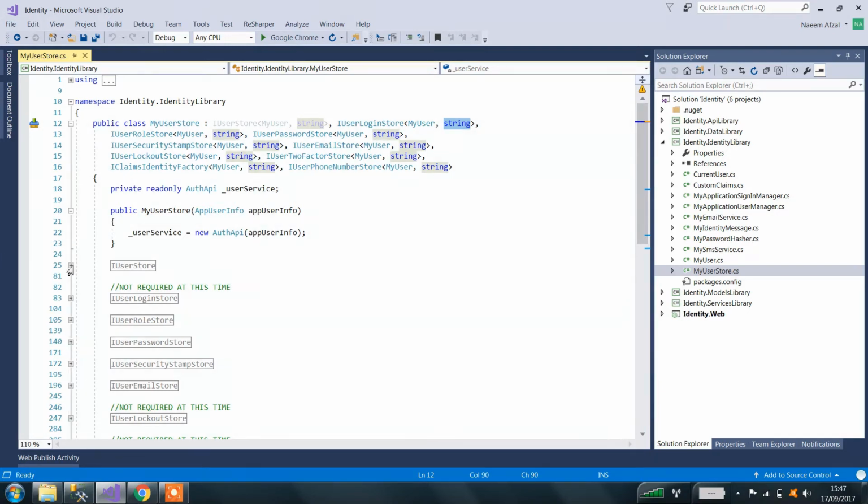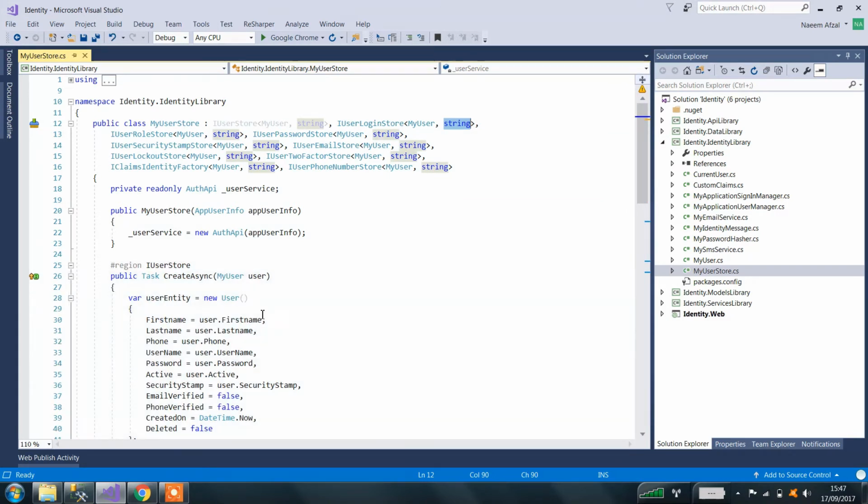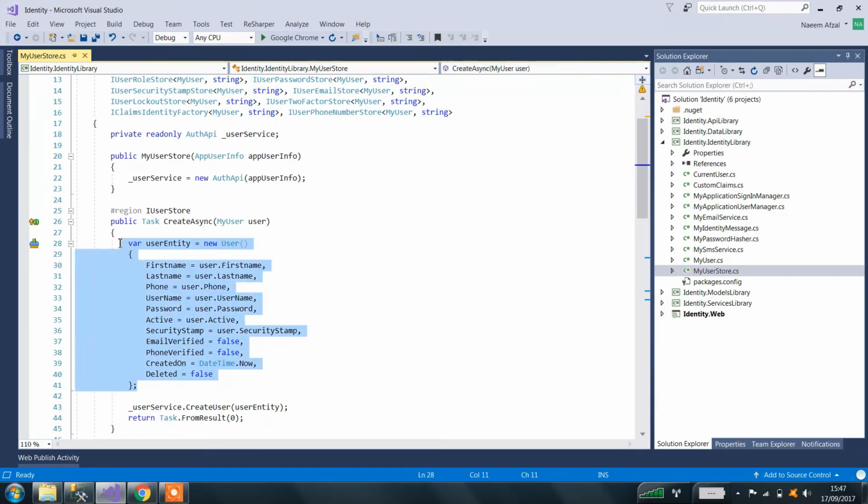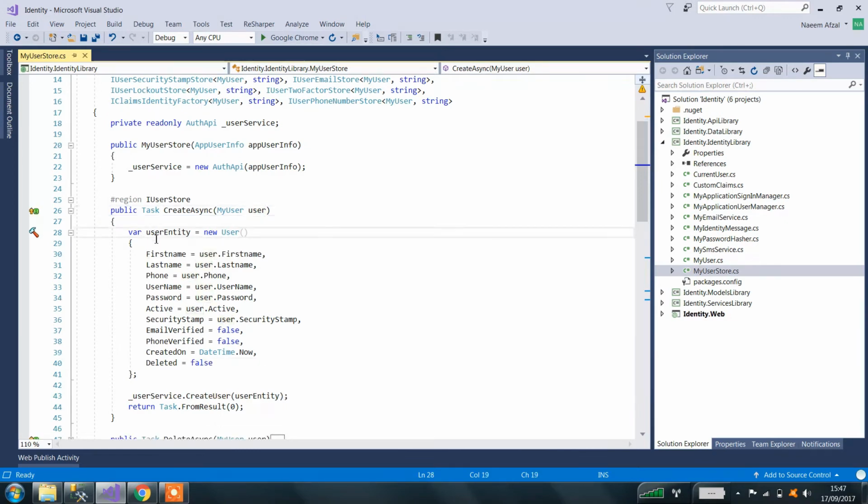GUID, because both of them can easily be cast to string. So if you look at IUserStore, for example, when you register user, we are registering the user here. Our application deals with my user object, but our data access layer and API layer deal with the user object. So we take information from my user and we pass it to the user object, and then we can pass this user object to our user service, which creates or registers the user.